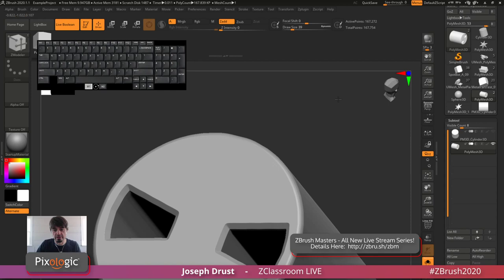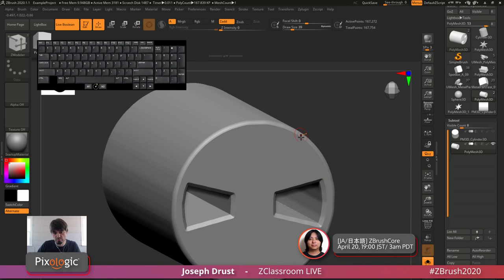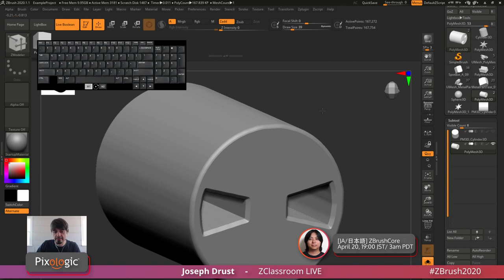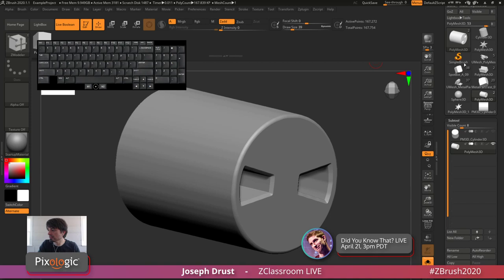So you can definitely do something like that, but it depends on the amount of topology of your mesh. This is pretty heavy. We're at 167 points on the mesh here. So doing anything like that to get that kind of bevel may be a little taxing on your system. I'm running on a laptop here, so it's a little bit taxing.